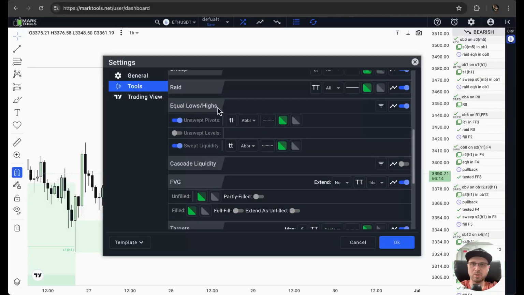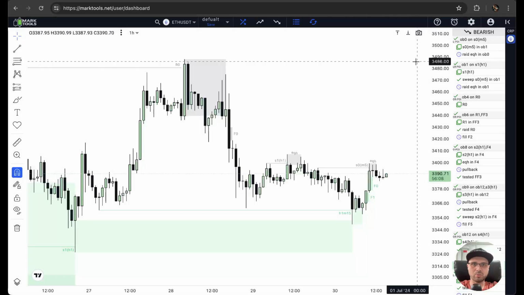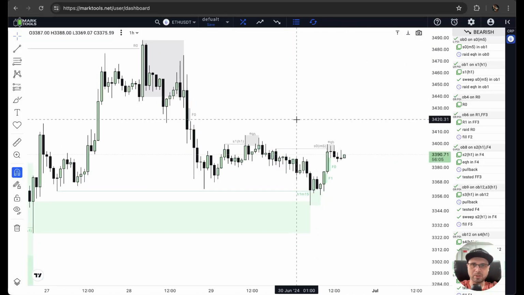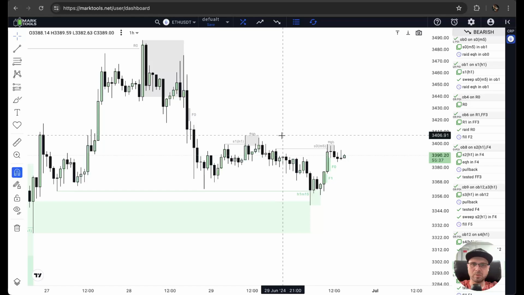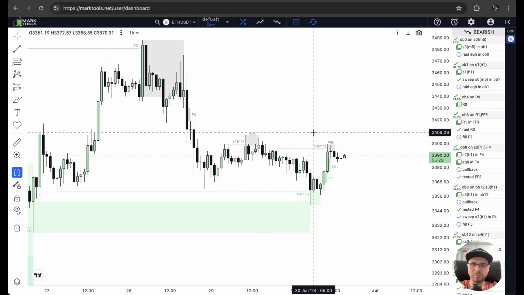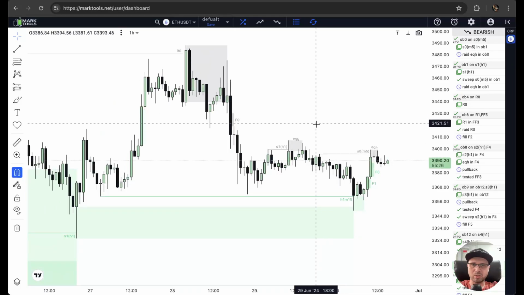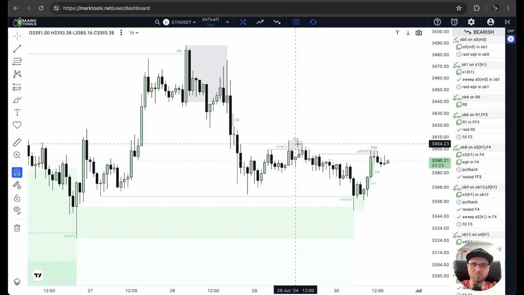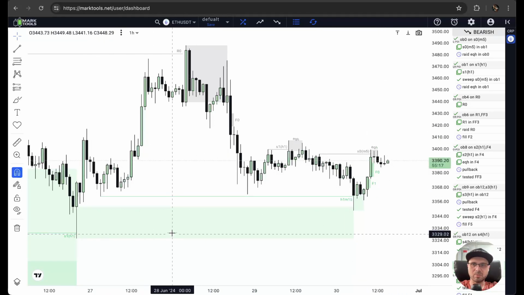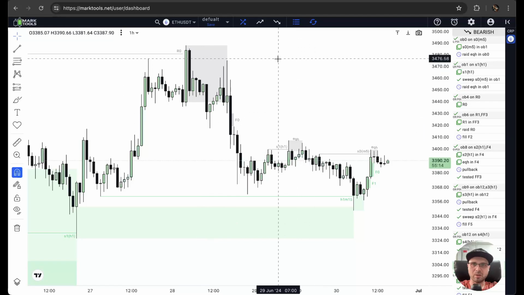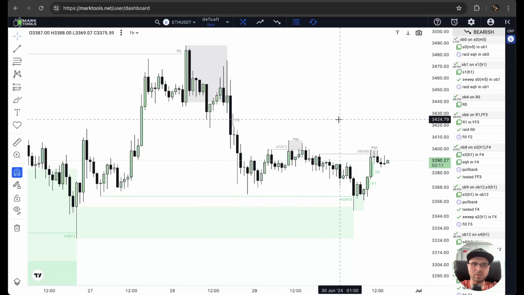Next settings are equal lows and highs and cascade liquidity. They are pretty similar to each other in terms of concept, but it's all about how close your pivots are to each other. They have some small differences, and the difference is about distance and significance of each pivot. But in order to detect the closeness of those pivots, the system uses the window range within 100 bars, calculates min and max for your price, and relatively to this min and max, it calculates the percentage.